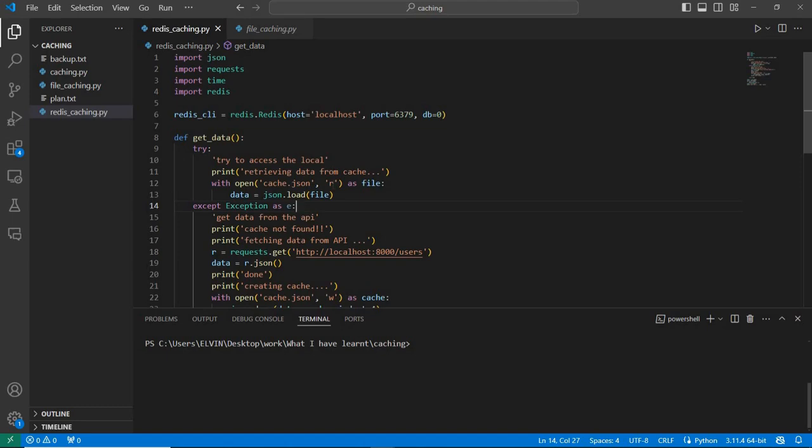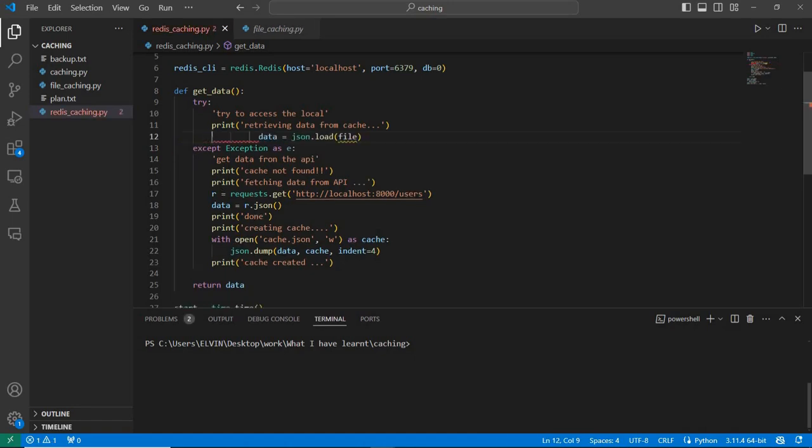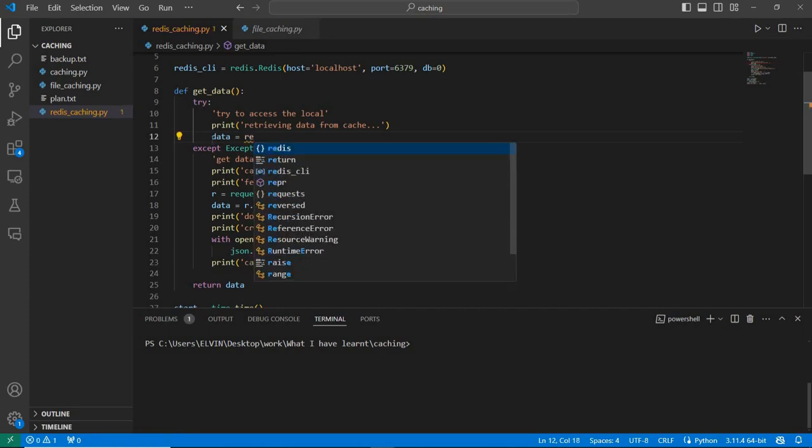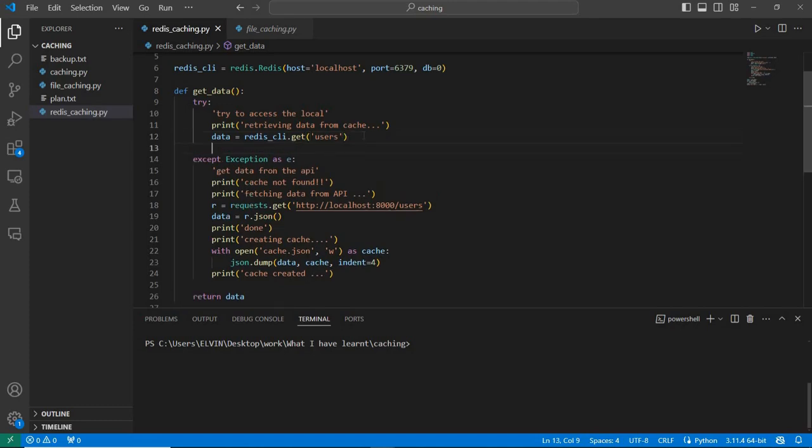If you look at our function, the first thing we try to do is retrieve the data from the local cache. If it's not in the local cache, we try to get it from the API. So we are going to do the same. Right here, we will delete all this. Then data will be equal to redis_cli.get users. That is the first thing we'll do: we try to get data from the Redis client.